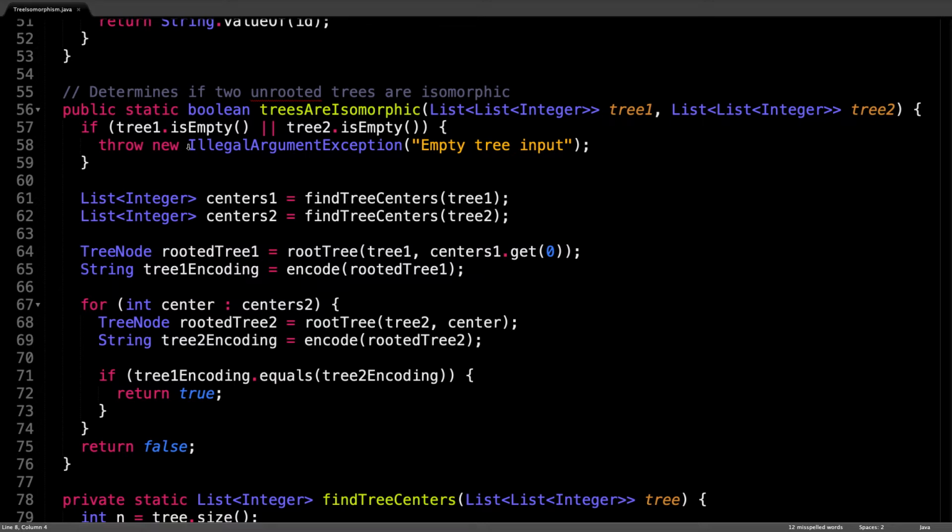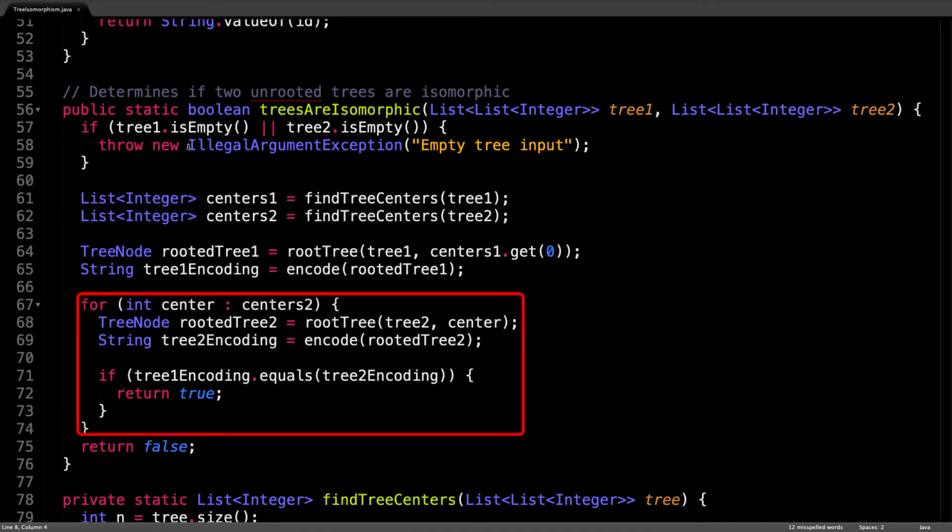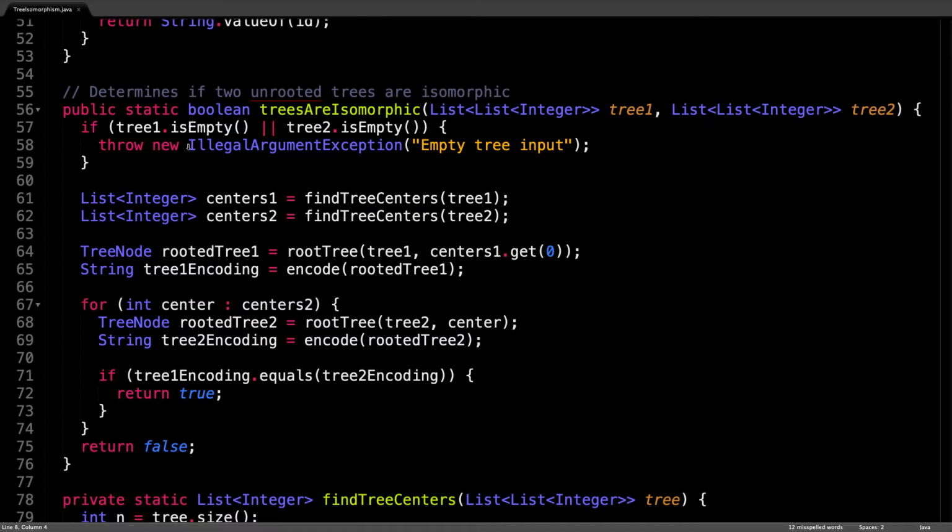Now, the next thing we want to do is encode the second tree so that we can compare it to the first one. However, if the second tree has two centers, we don't know which center in the second tree is the correct one, so we need to try both. For this, iterate over both centers and root the tree comparing the encoded result with the first tree. If there's a match, then we know that the trees are isomorphic. Awesome. So that's the algorithm from a bird's eye view.